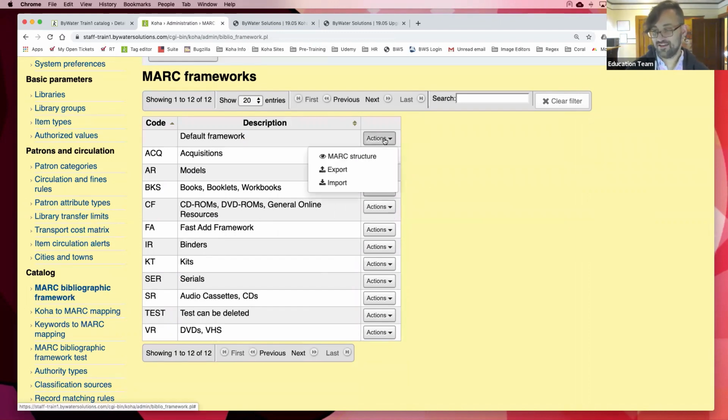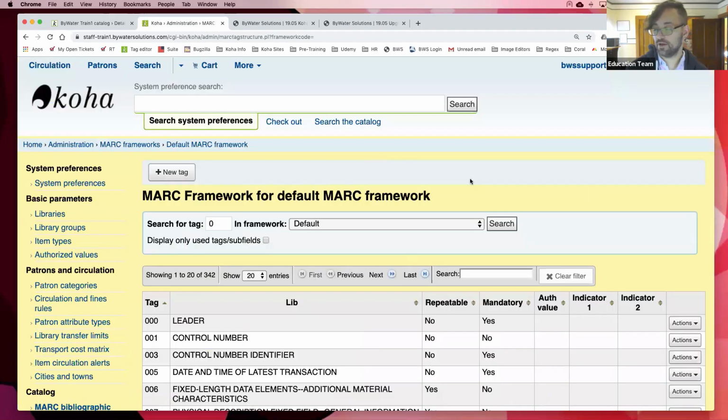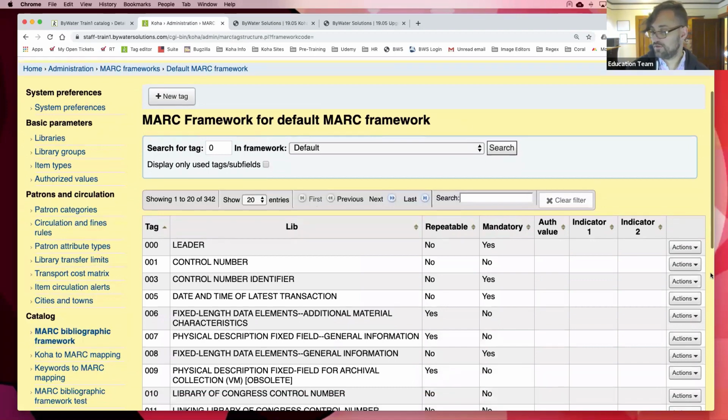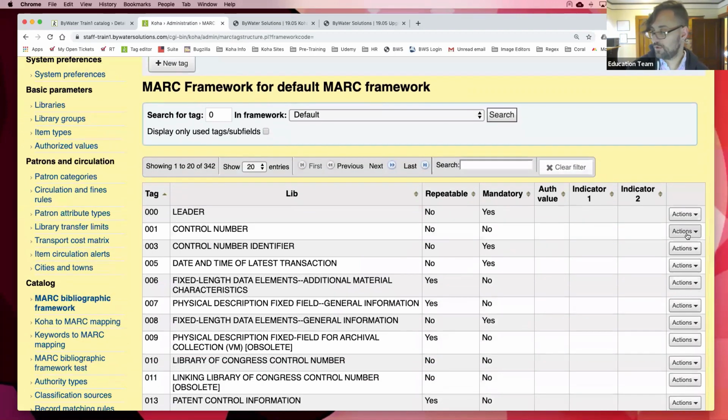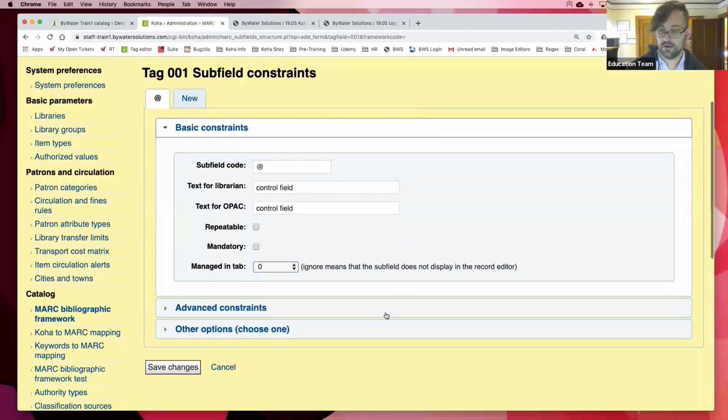But if we go into one of these to look at the MARC structure, we've had some nice relabeling of buttons here to try to make things clearer. Now for each individual field within our framework, we get more options off this little button. Edit the full, just the tag, edit the subfield, view the subfields, edit the subfields. So previously this had one subfields button that we went into then view or edit. This is just trying to, again, make this interface a little bit more clear for you. So I go edit subfields, takes me in here.